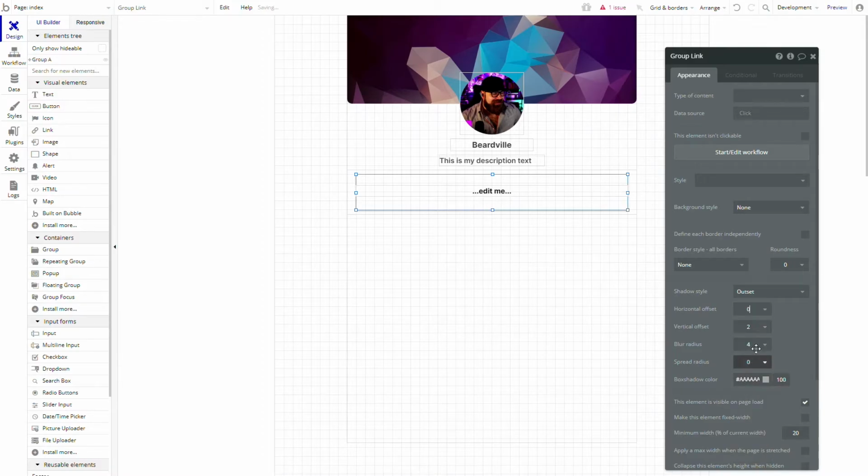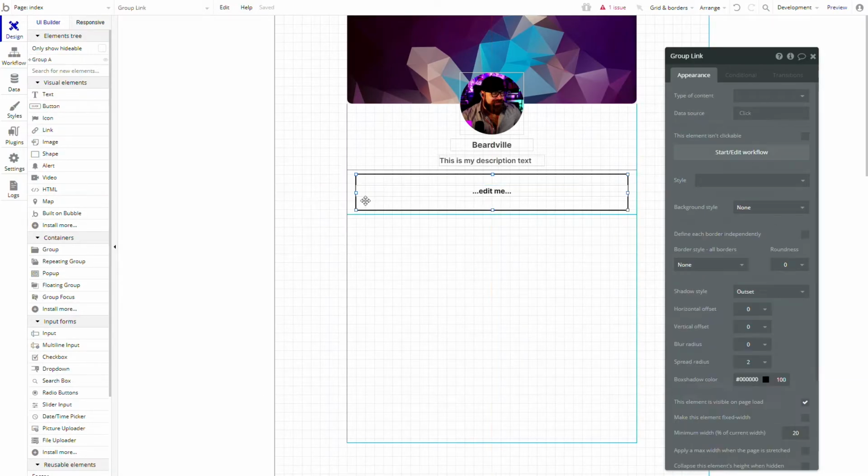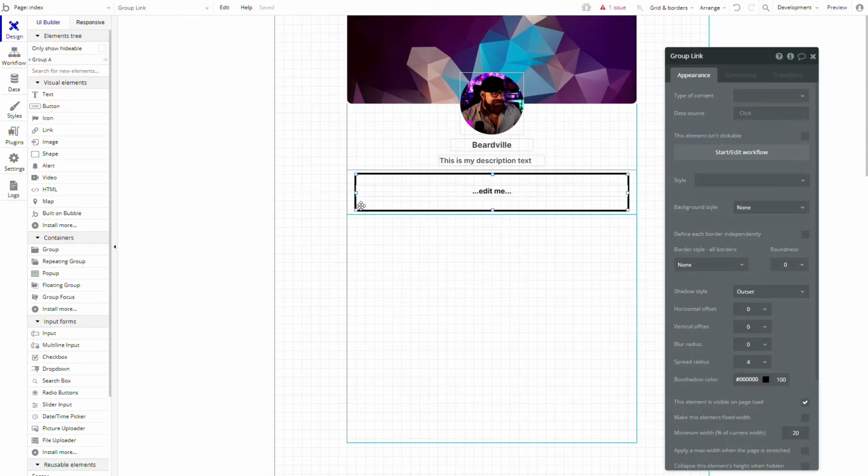We're going to change the horizontal offset and the vertical offset to 0, so it's coming from right behind. Change the blur radius to 0. And then we're going to change the spread radius to whatever width you want this border. We want this one a little thicker. So let's change it to 4. And see, now you can have a nice border just like you would normally, but it won't mess with anything inside that group. You don't have to worry about anything shifting.